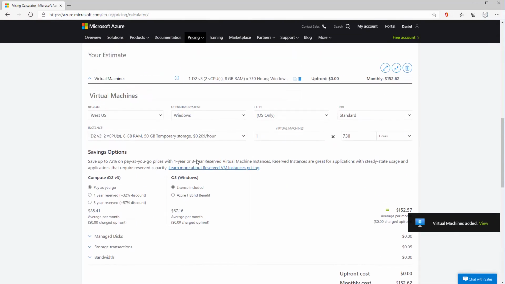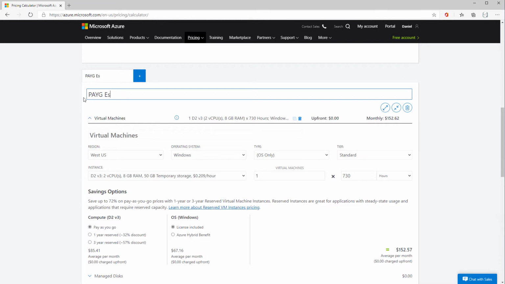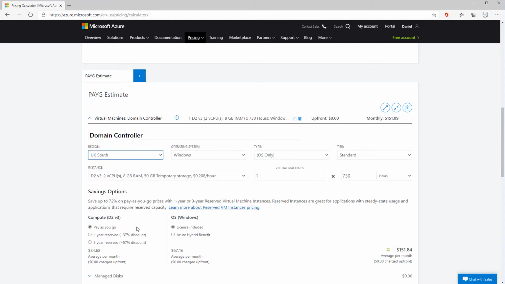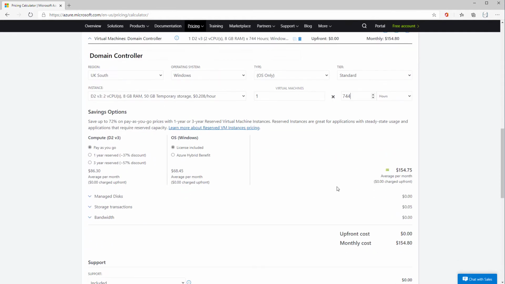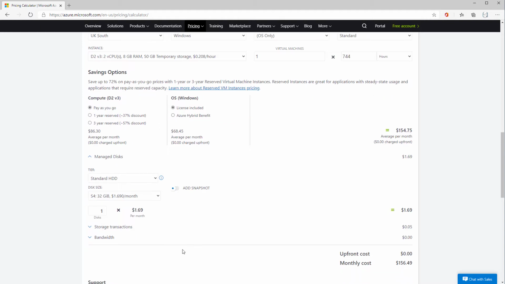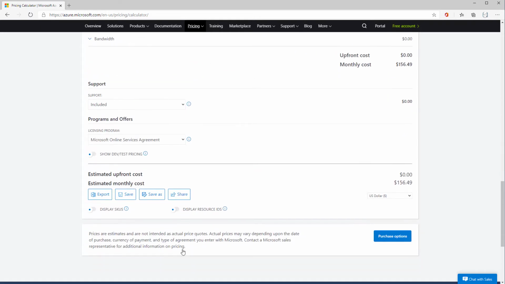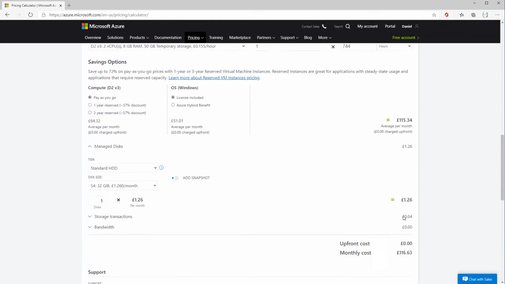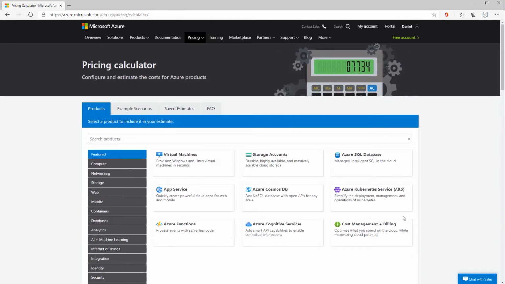So we'll create a new estimate named pay-as-you-go estimate and configure our first virtual machine, which in this case will be a domain controller. We'll place it in the UK South region and configure the expected monthly consumption to be around 744 hours. If we come down to manage disks, we'll create a single small instance disk, as the virtual machine will be used for authentication only. We'll also want to change the currency of the estimate to British pounds.